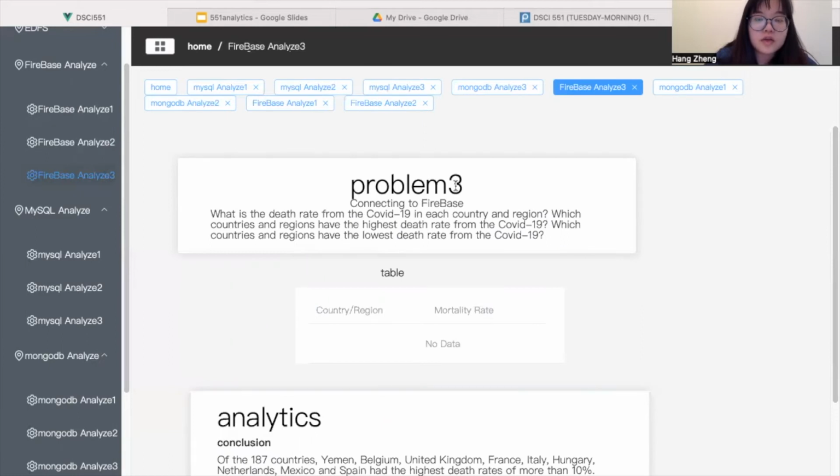Now let's look at problem 3. Problem 3 is: what is the death rate from COVID-19 in each country and region? Which countries and regions have the highest death rate from COVID-19, and which countries and regions have the lowest death rate from COVID-19?